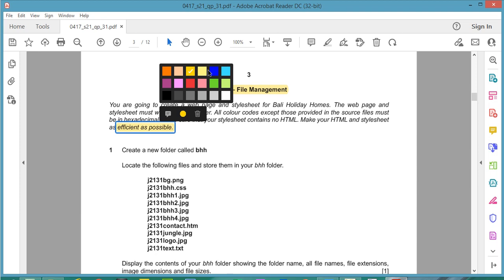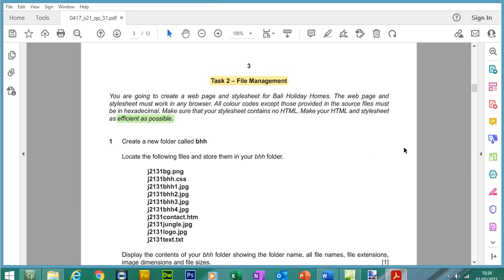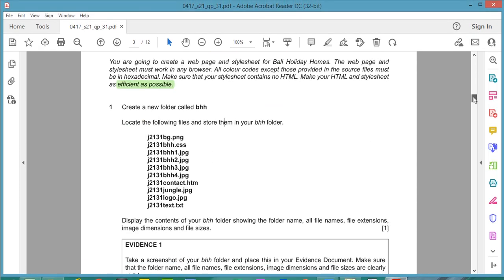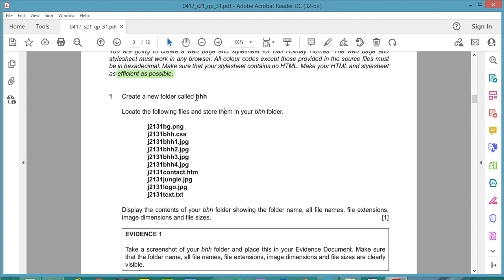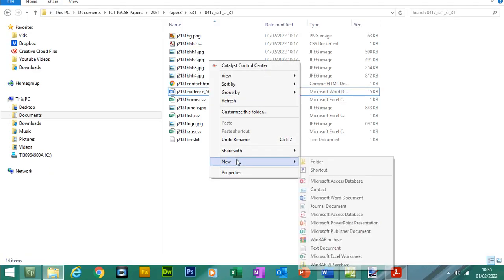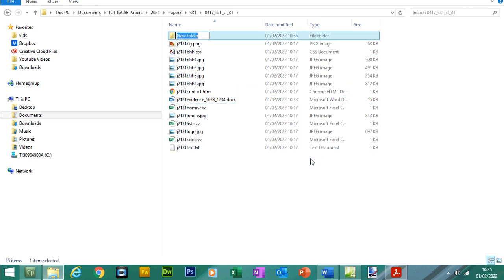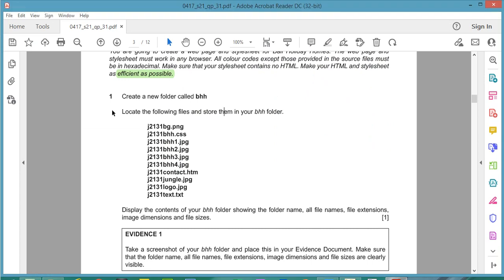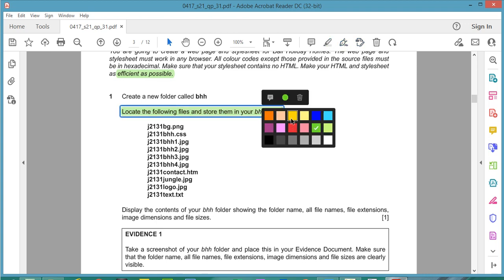Let me just make it into a different color. Okay, so before we can get started, we need to create a new folder called BHH. So let's make a new folder, BHH, and what we need to do is locate the following files and store them into your BHH folder. Okay, I'm going to change my color back to yellow.